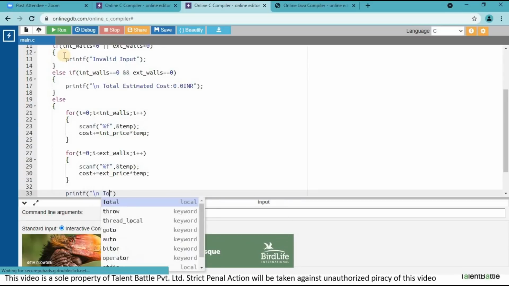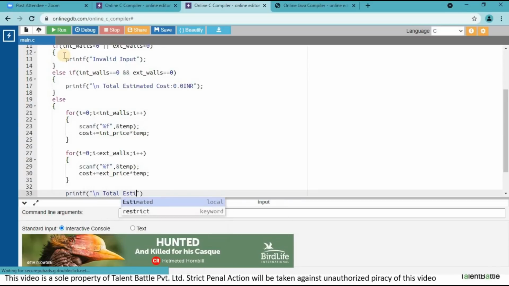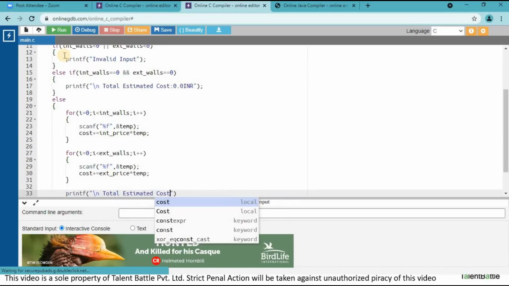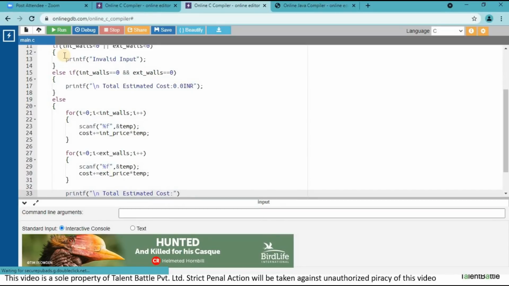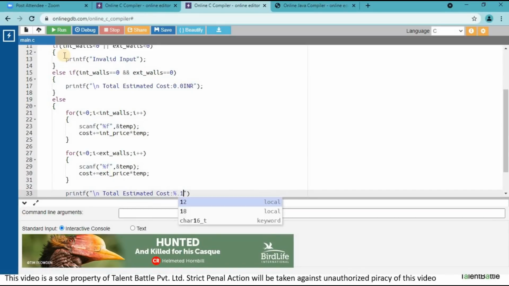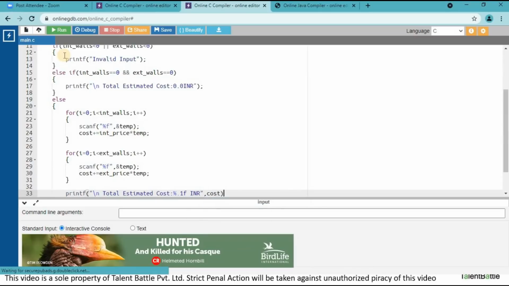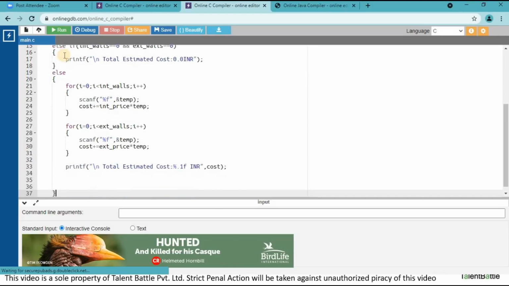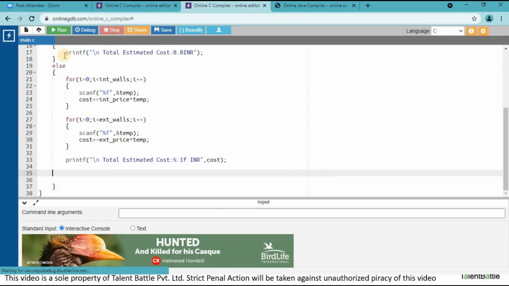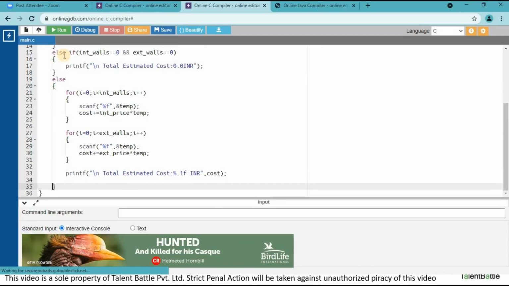So my message will be the same, total estimated cost colon %.1f, right? See, this is what I am doing for one decimal digit, right? Comma, cost variable I will be printing. Clear? And after this logic, my block of statements ends, and after that return 0, complete the block, right? So this will be the coding part.